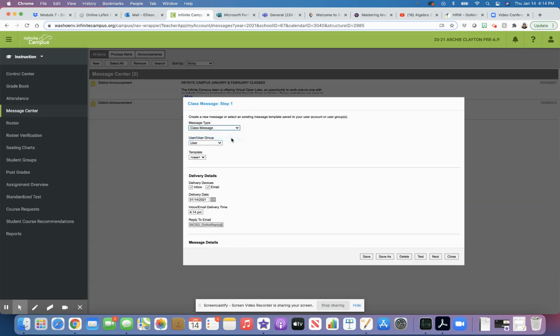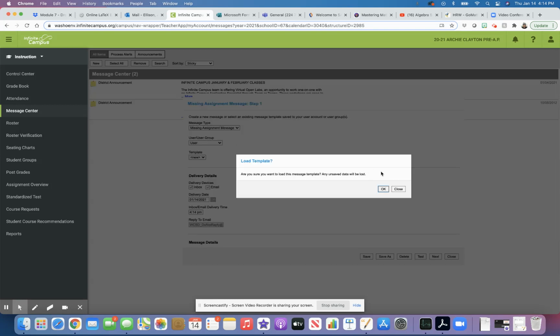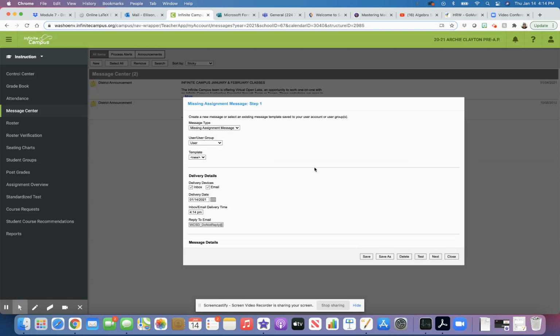So I'm going to click on that. And it's going to ask me if I'm sure I want to load the template, and you do. So click OK. And then our next choice is the user group. And this is a very important choice because this determines who you are sending the message home to. So you want to change this to teacher down at the bottom here.